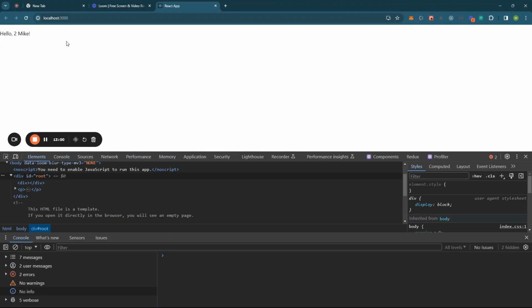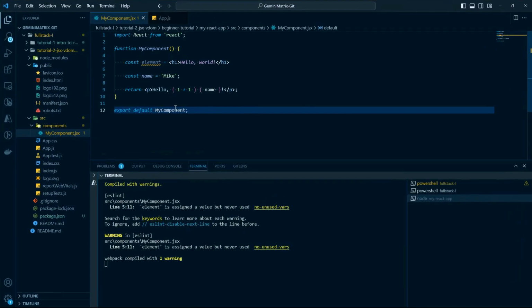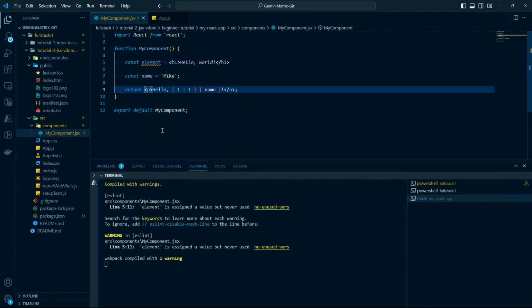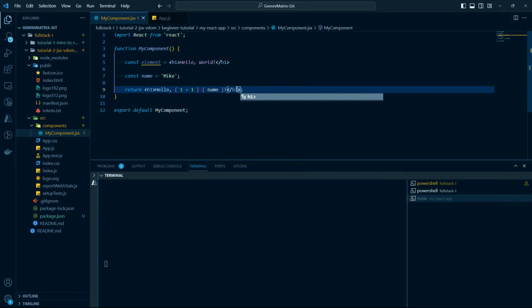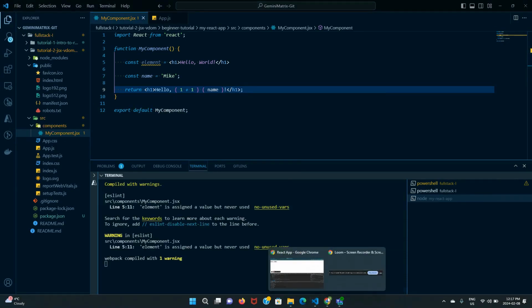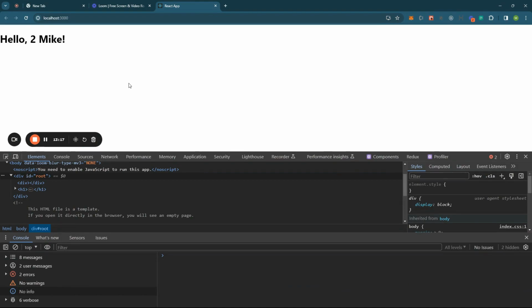There's not much style to it. Hello to Mike. And why did I do this? Because I have it as a paragraph. Let's put it back to a header in H1 just so it's a little bit bolder. And there you go. So that's called a JSX expression.